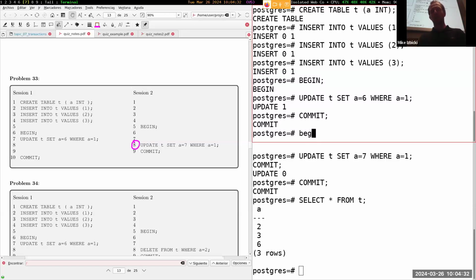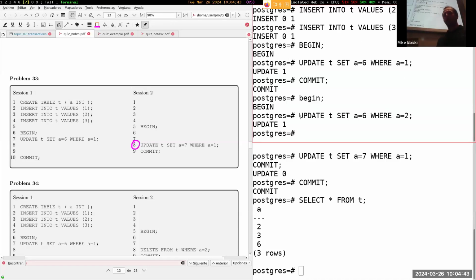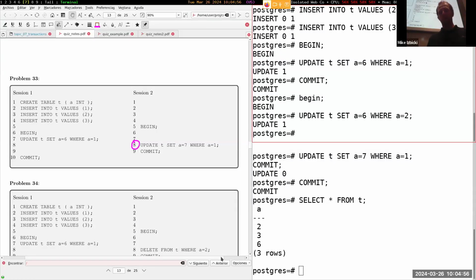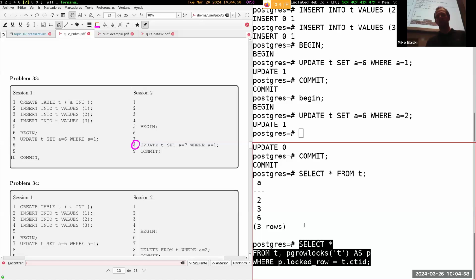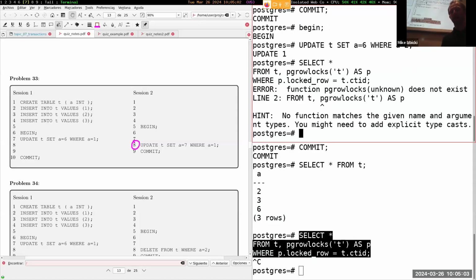In order to see what this query does, I'm going to come back over to our terminal windows. I'll create a transaction, begin, and I'll press up arrow, up arrow, up arrow, and create this update command: update t set a equals 6 where a equals 2. And now we're going to run that query and see what row level locks currently exist. So I'll just copy and paste this query over here. I'll do it in the top right window first and hit enter.